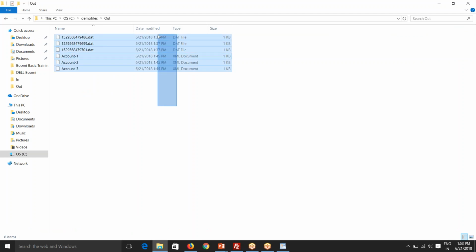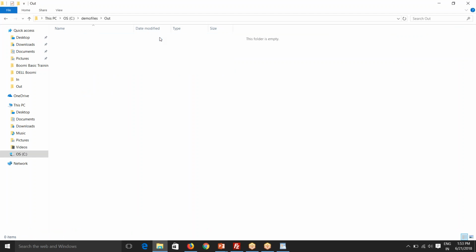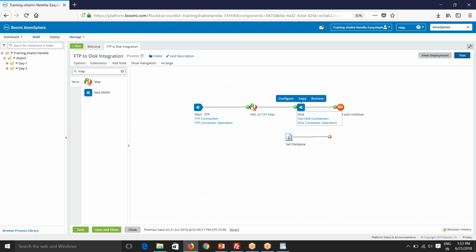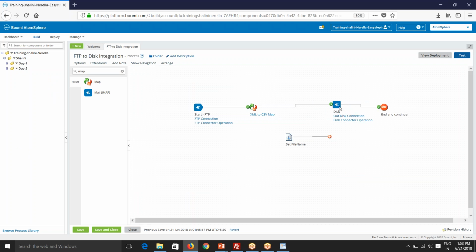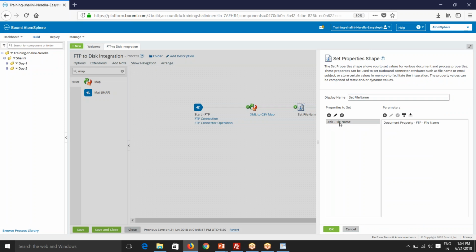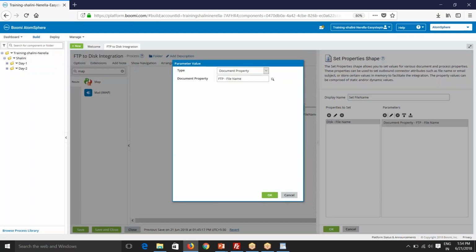So let's delete all the files here first. This is done. Now let's give some other .csv file name, right? So I'll say set file name here and say disk file name, and now I'll use some static value. See here, you can use all these properties. For now I'll use a static value and say account.csv.